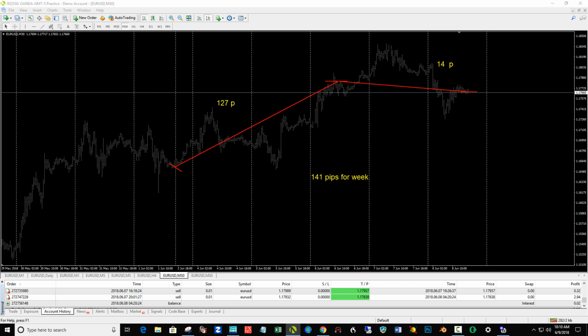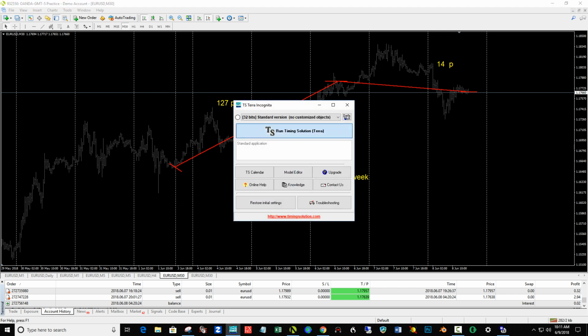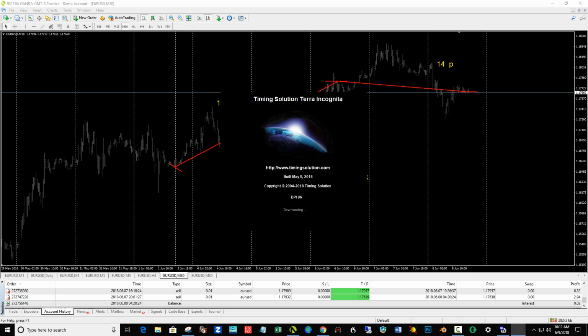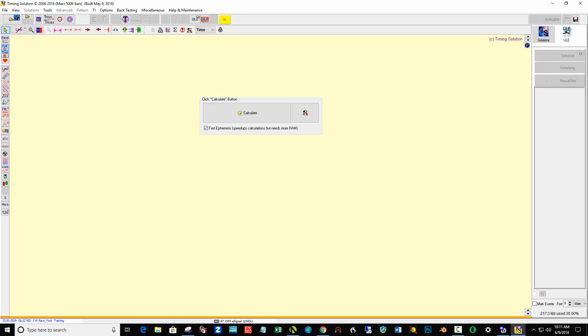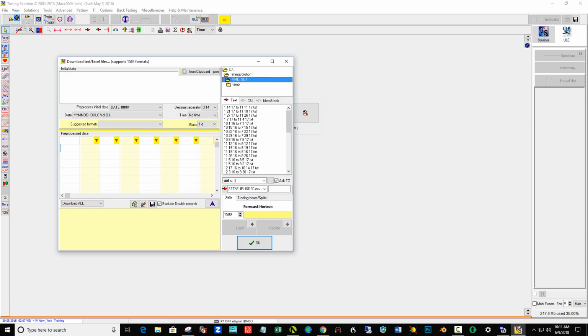Next, come over here to Timing Solution, and we just let that run. And now, to load the data, I usually use this open folder here, download historical price data. Sergey has changed the look of this to accommodate every possible data set that you could possibly want to use.